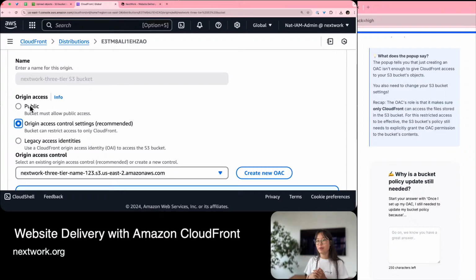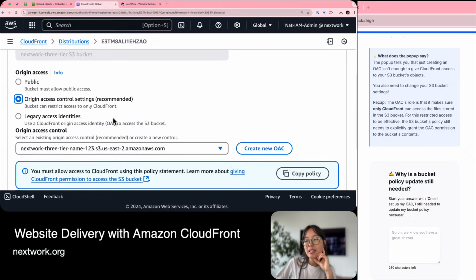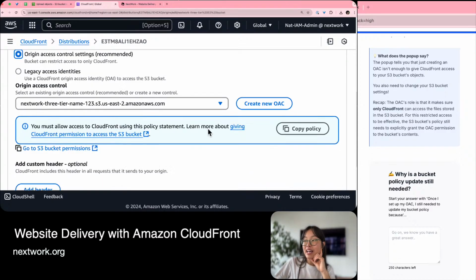Not yet, everyone. So our S3 bucket's objects are still completely private right now, even to CloudFront, because we still need to open up access to CloudFront from the bucket side. Because of that, even CloudFront has prepared this policy that you can just copy and paste straight into S3 to give CloudFront access. So here's what's happened.